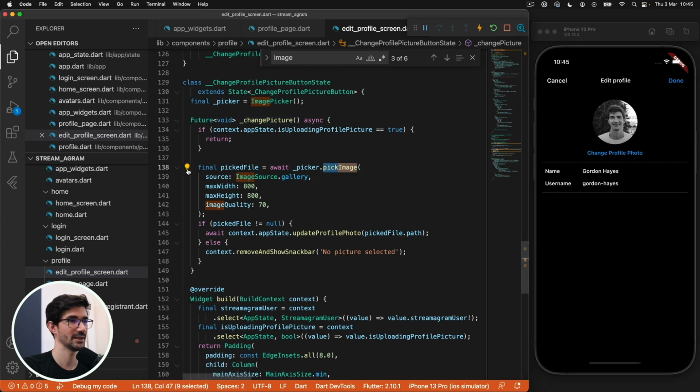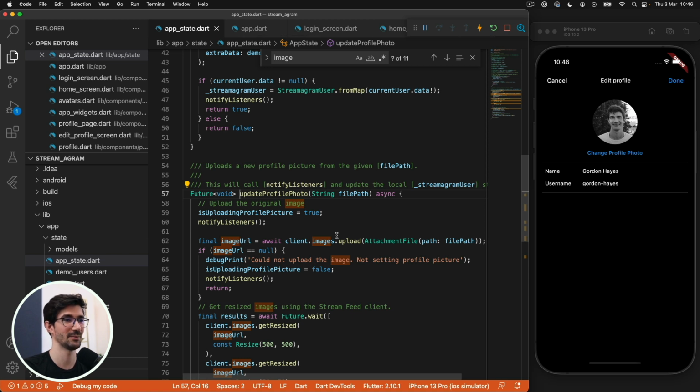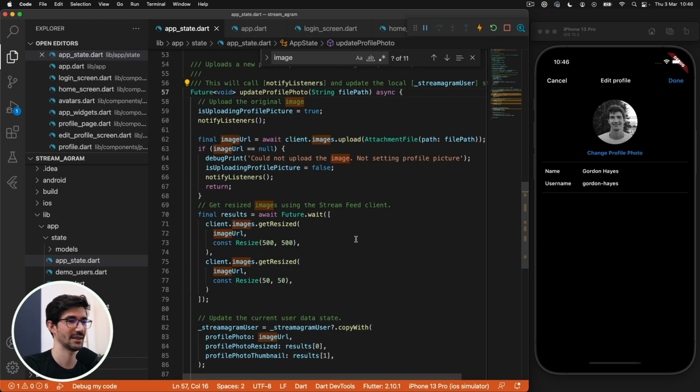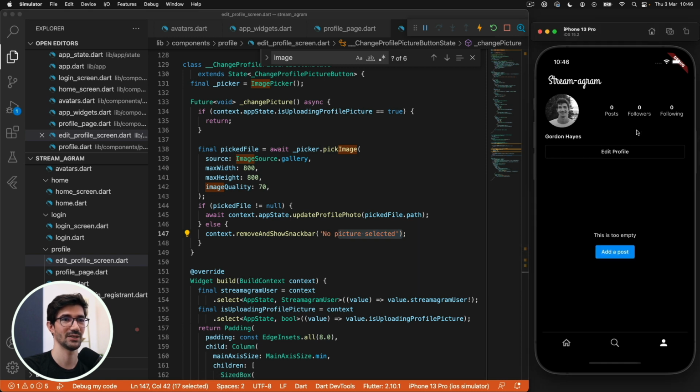We pick the image, we get the file, and then if it's not null, we call context.appState, so our application state, and we call update profile picture, and we give the path of the file. And the update profile picture is what we've seen before, or what we created a moment ago. And this does a number of things like creating the resized versions. And then if any of this fails or if no profile picture is selected, we just say no picture selected. And done. Now we should have this also updated in our profile page.